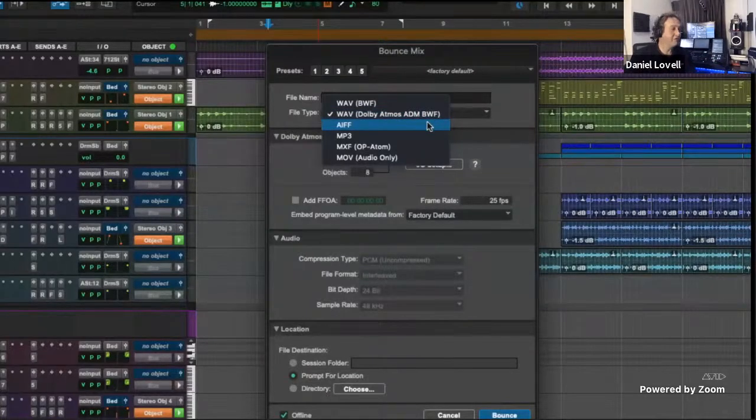We have AIF, AIFF, and MP3. We have MXF OP Atom. So I mentioned OP1A before, which is a kind of package generally. And generally OP Atom is separated video and audio files, and that's actually the file system that Media Composer uses, the editing software from Avid. So that allows you to export the audio files in a fashion that is acceptable to editing software.